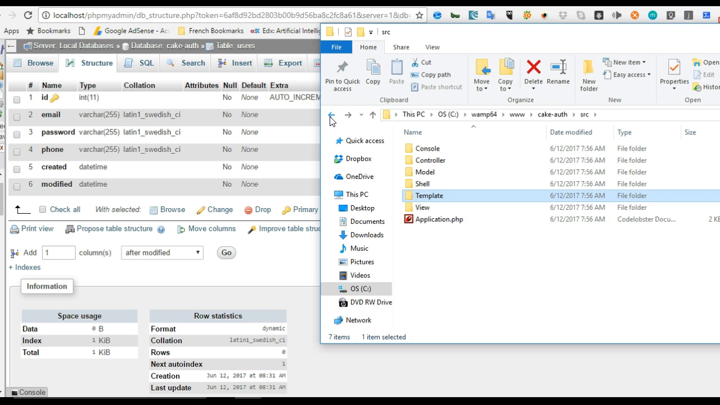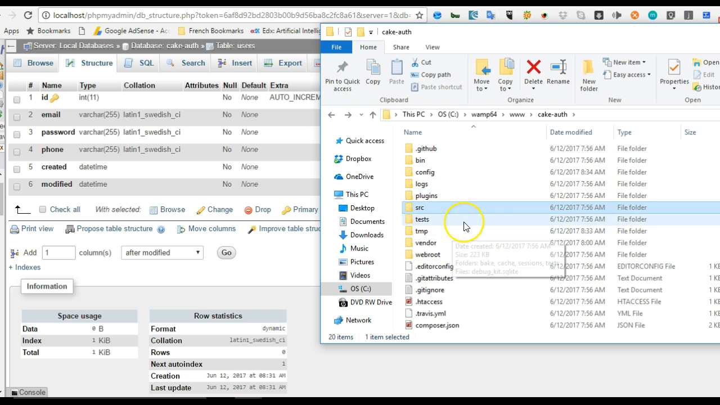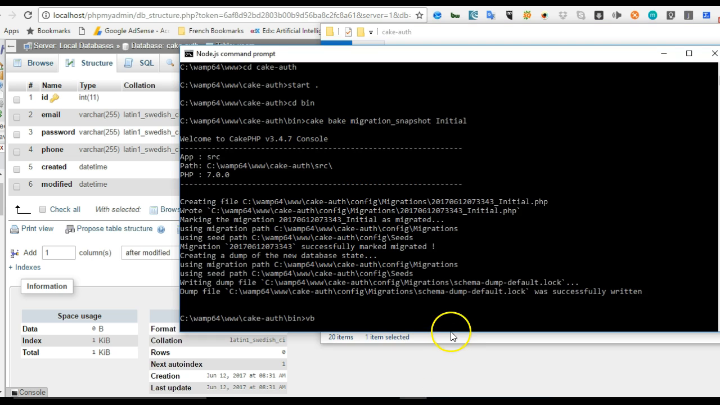Now what we will do is, instead of creating it manually one by one, we can just run a simple command on the console, and we will have our user files created. So what we'll call it: cake bake all users.